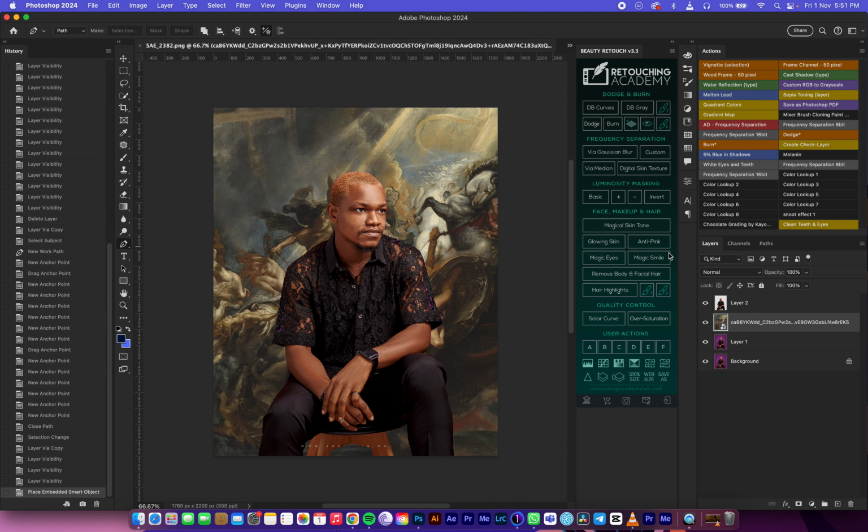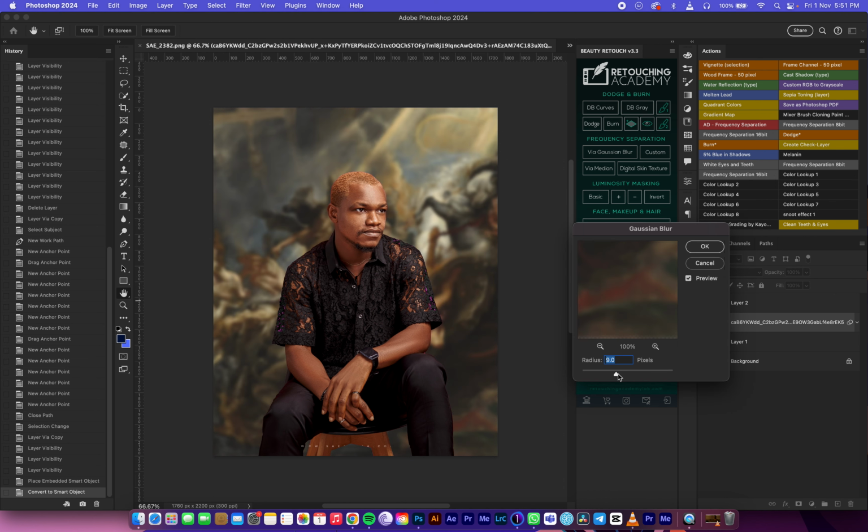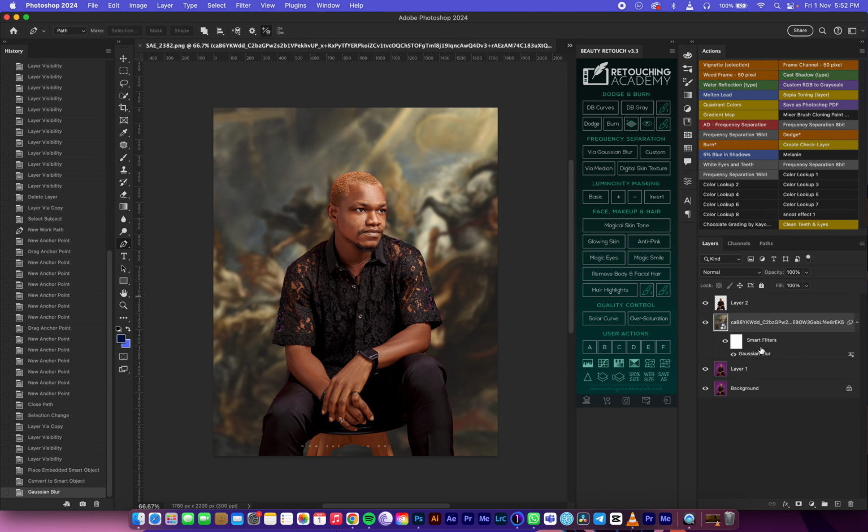Right, and the next thing I want to do is, first of all, change this into a smart object. It's already converted to a smart object. Right, so what I want to do is blur out my image. I'm going to go to my filter, blur, then Gaussian blur. I don't want it to be too blurred out, so I'll leave it at, I think 10 is okay.